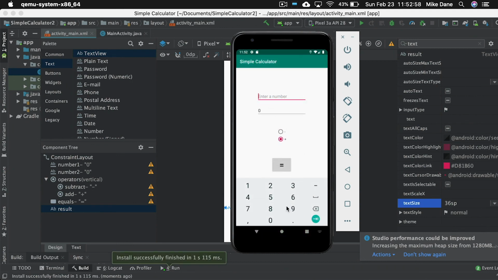So let's try this again. Why don't we do 99 and 2, and we'll subtract them. Now I'm going to hit enter, so we should get 97. You'll see there that 97 pops up. So there you have it. We have a functioning calculator where we can do both addition and subtraction operations.